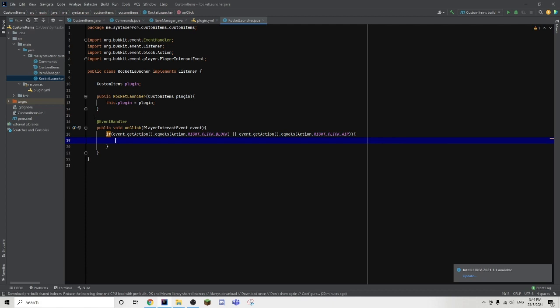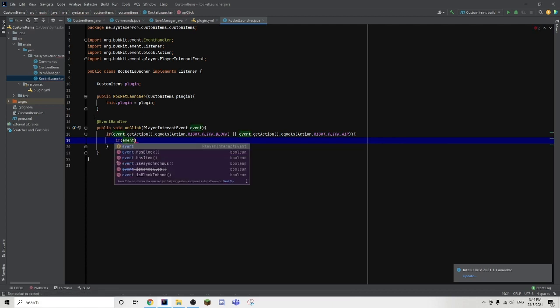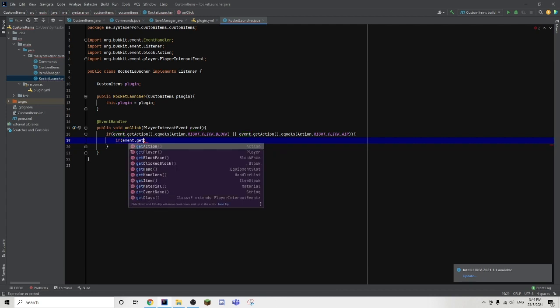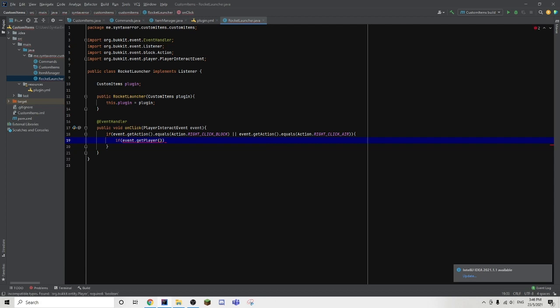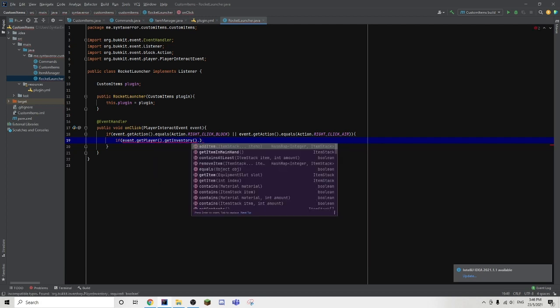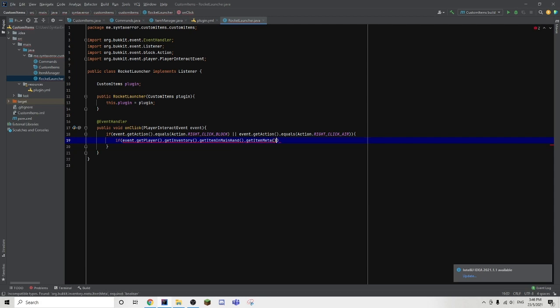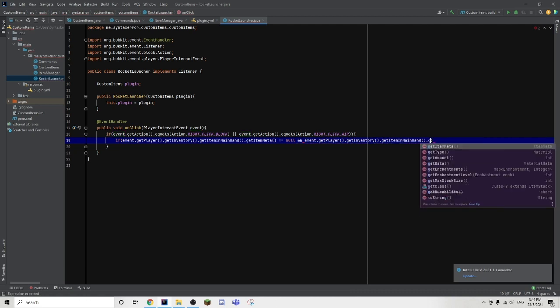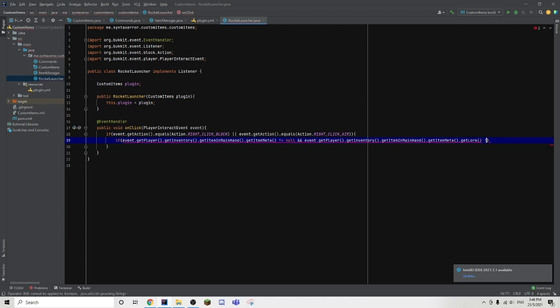If it is a right click, then we're going to do another if statement to check if the player is holding a rocket launcher. So we're going to do if event.getPlayer().getInventory().getItemInMainHand().getItemMeta() is not null, and event.getPlayer().getInventory().getItemInMainHand().getItemMeta().getLore() is not null as well. The reason we are checking this first is so that it does not give us null pointer exception errors in the console. Then we press enter just to make things slightly easier to see.